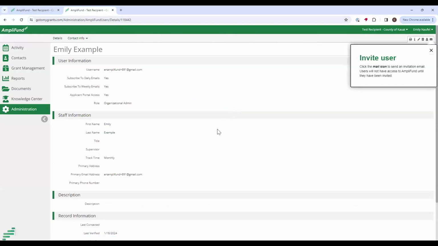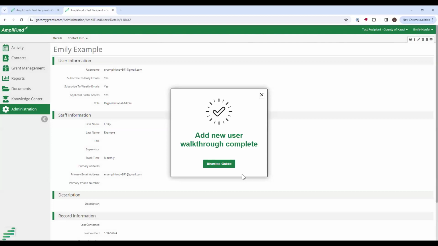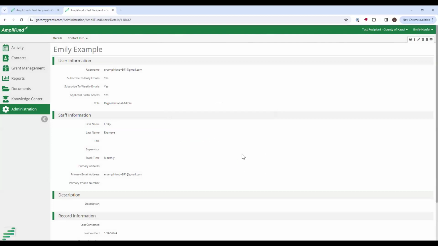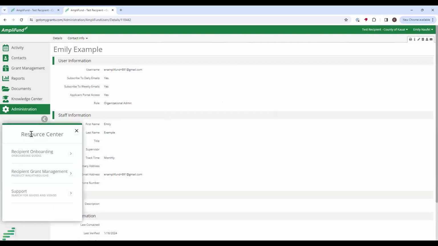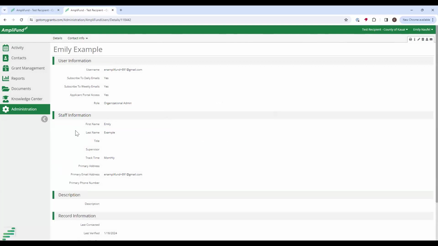After you click create, there is another step to invite the user by clicking this mail icon, which is in the upper right-hand corner. This will invite them and send them that invitation where they can set up their password. And so just like that, the walkthrough guide, which again was under the Resource Center, and then recipient onboarding and user management can help you go through those steps for how to add a new user. All right, so that's a little bit about adding users to your account.